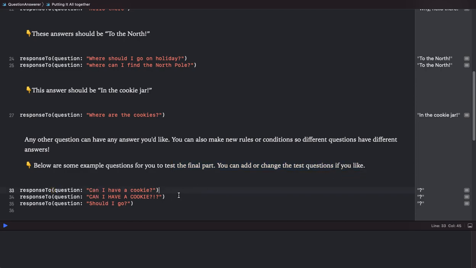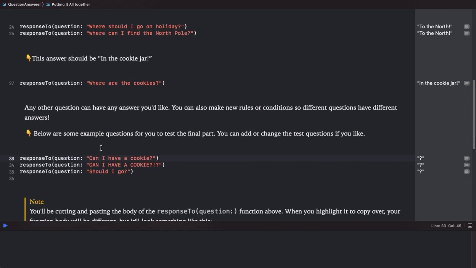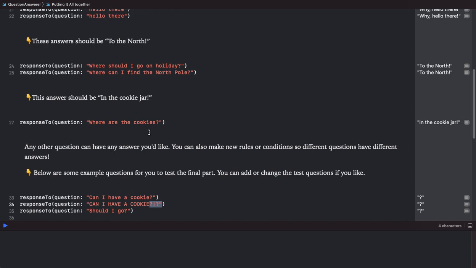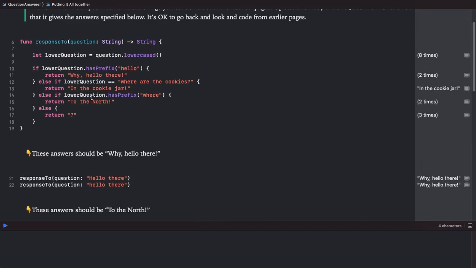So we have can and should. Can I have a cookie? And can I have cookies? Or a cookie. And then should. So if I wanted can I have a cookie to be the entire prefix, because the punctuation here is different, I can. So we have has prefix hello, that wouldn't be true. Where are the cookies, false. And has prefix where, also false. So I'm going to start this one at the bottom.